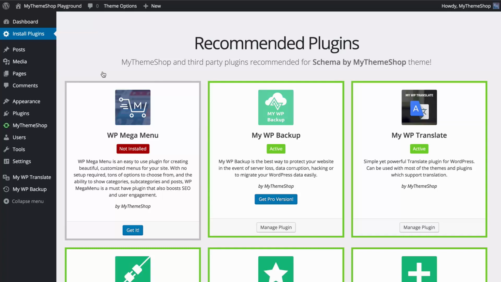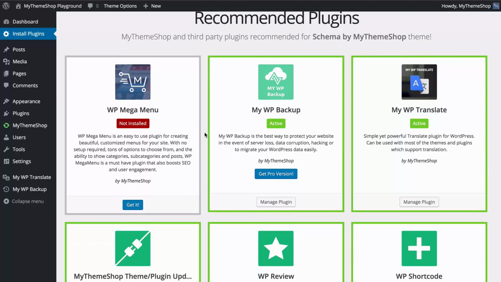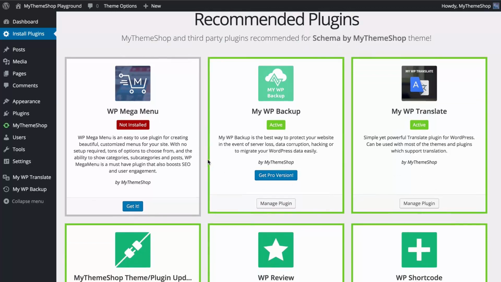Straight away, the theme is going to take you to some recommended plugins, and you can take a look through these and install them if you would like. Those that are installed already, you're going to see you've got a notification there.